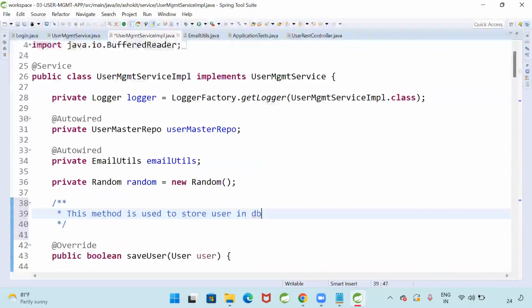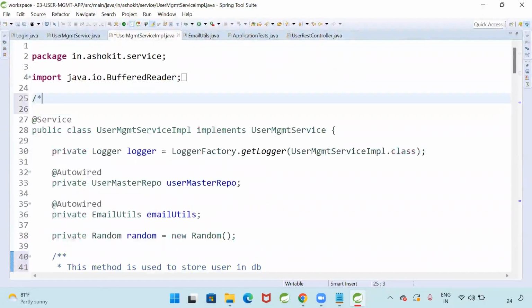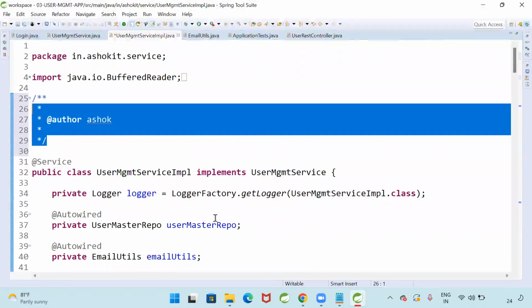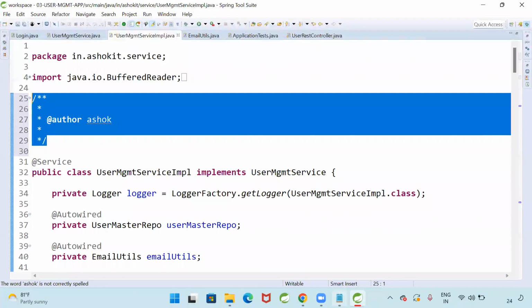Now see here, author Ashok. That means Ashok is the developer of this class. He developed that class. Like this, we are going to write some documentation. So these are called documentation comments. Syntax for documentation comments. Clear?